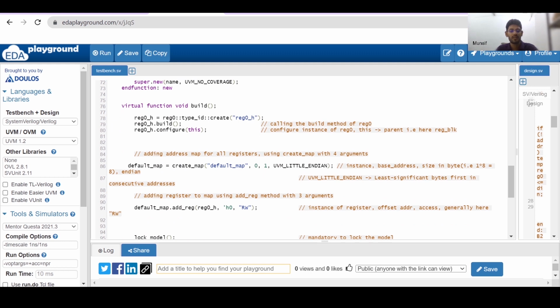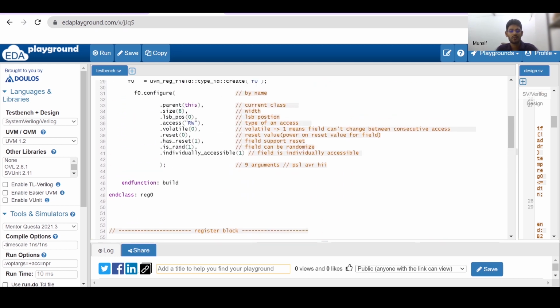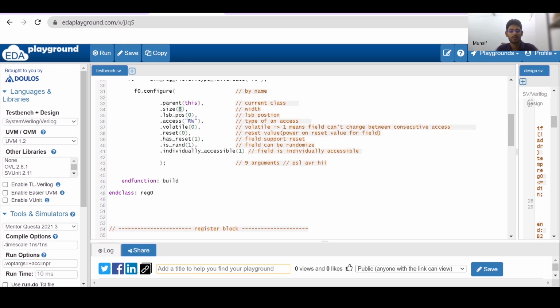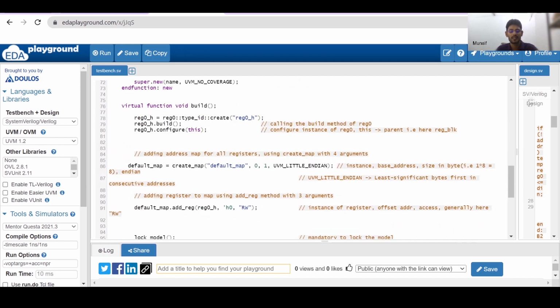Then here we have to define a create_map. So default_map equals create_map, and in the parenthesis we have to provide 4 arguments. First is the instance name default_map, the second one is the base address, the third one is the size in bytes. The field, as you can see, is 8-bit, so 1 into 8 is equal to 8, which is why we define the size as 1 byte. The fourth argument will be UVM_LITTLE_ENDIAN. So what is this little endian, let me show you.